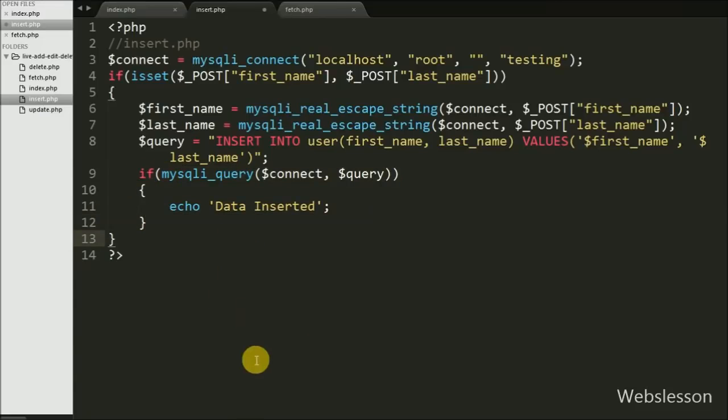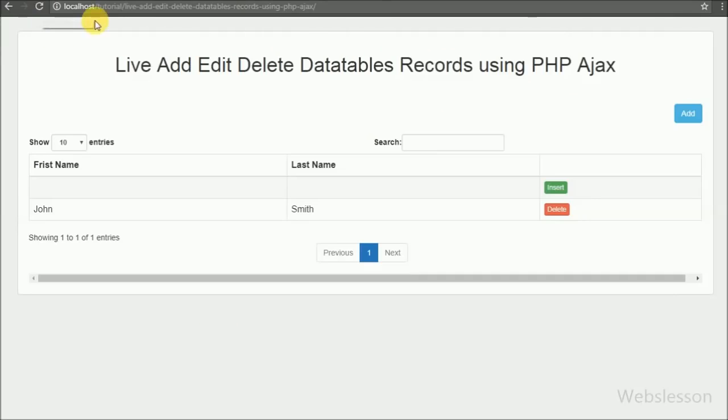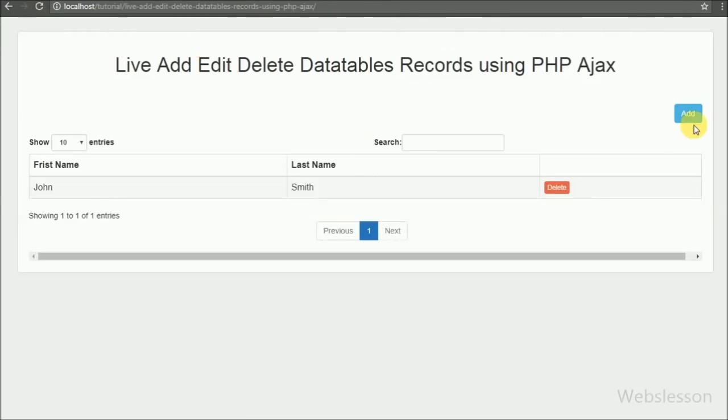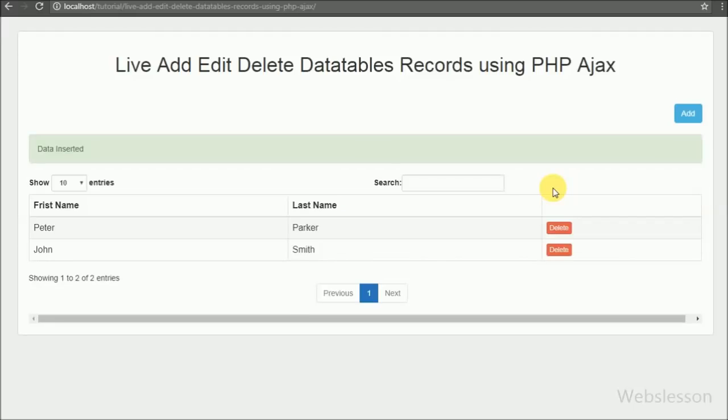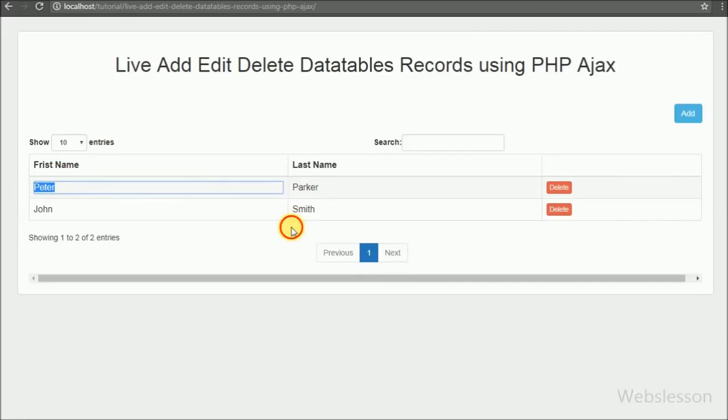Now we check the output in the browser. Friends, first we refresh the web page, and now we click on the add button, then a blank row is appended at the start of the table. In the first name table data tag we write Peter, and in the last name table data tag we write Parker, and click on the insert button. After clicking on the insert button, the data inserted message pops up on the web page, and the inserted data is seen on the web page with a delete button.